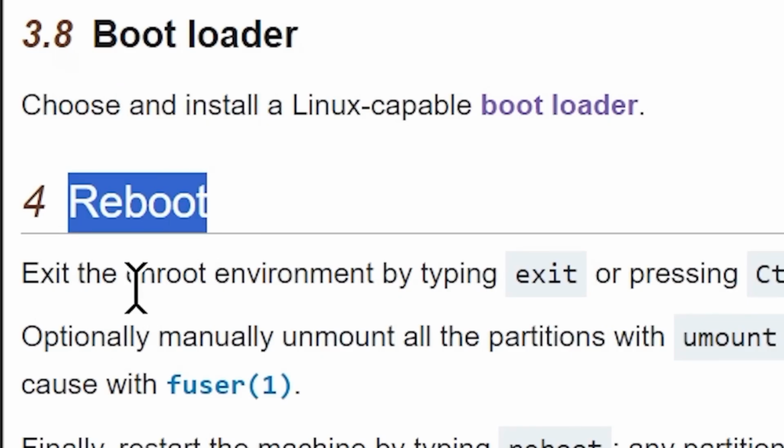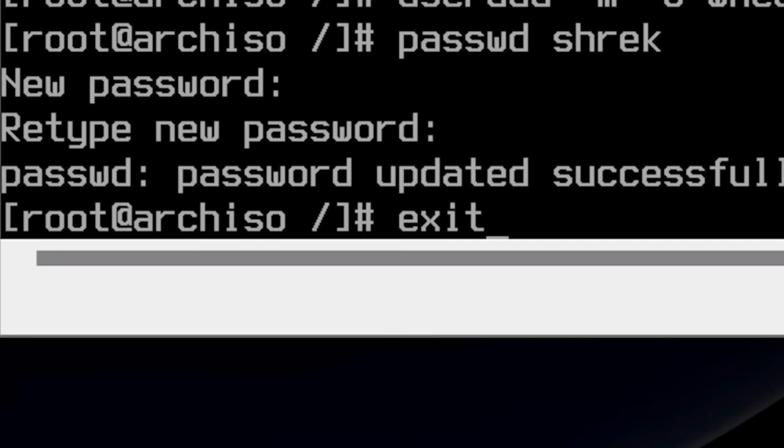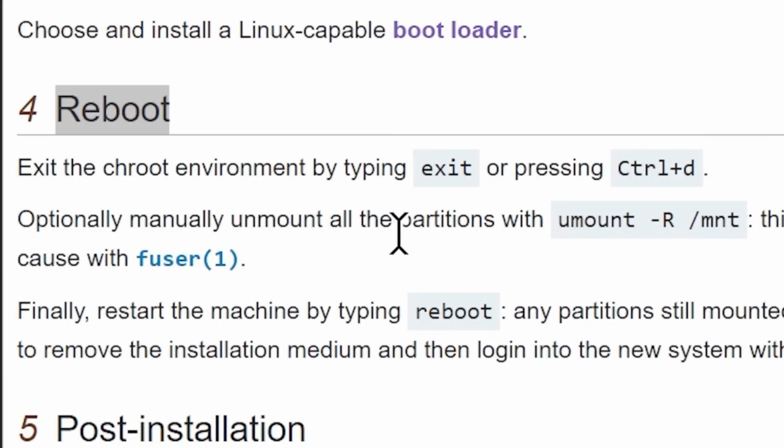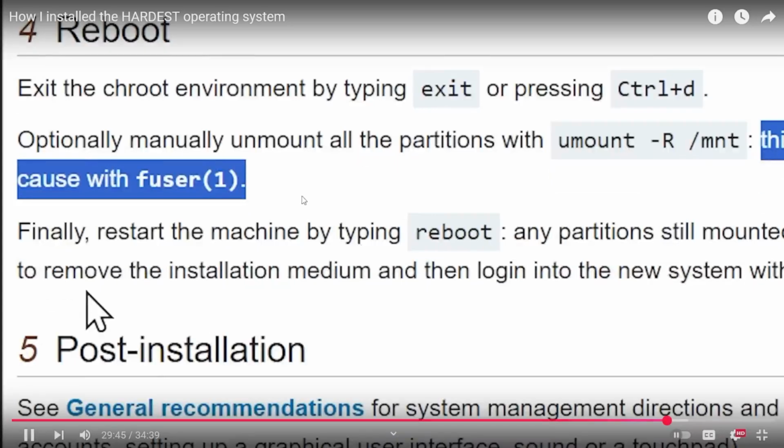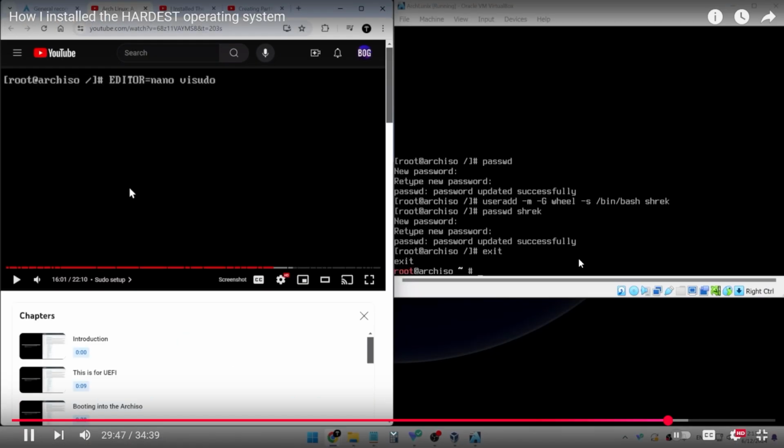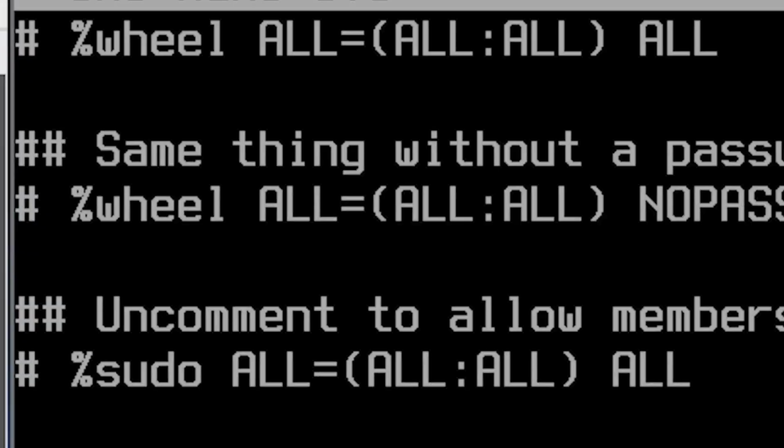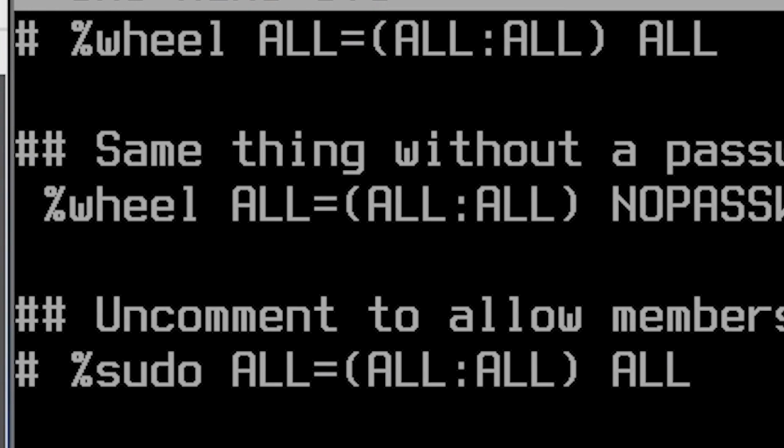Reboot. Exit the chroot environment by typing exit. Optionally manually unmount all the partitions with umount -R /mnt. Finally, restart the machine. Like, why don't they combine 4 and 5 together? Like 4.1 is reboot and 4.2 is post installation. I don't know. By typing reboot. I'll just follow the tutorial. Editor equals nano. Uncomment the wheel thing. No idea what I'm doing.